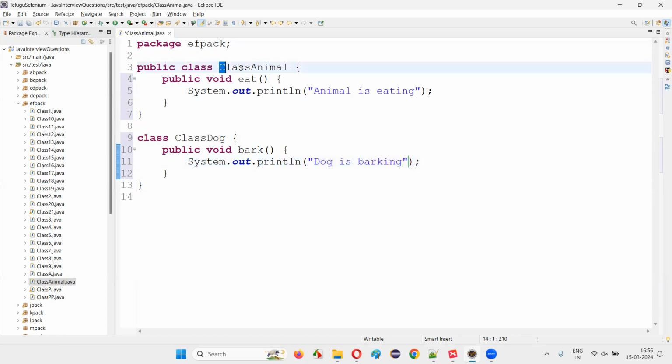Now, neither class animal nor class dog has any relation. They are neither parent nor child. I want to make this class dog a child class of the class animal. For that, I'll write extends animal. So here, class dog is a child class of the class animal. I can also call this child class a subclass of this parent class, that is superclass, or I can say extended class of this base class.